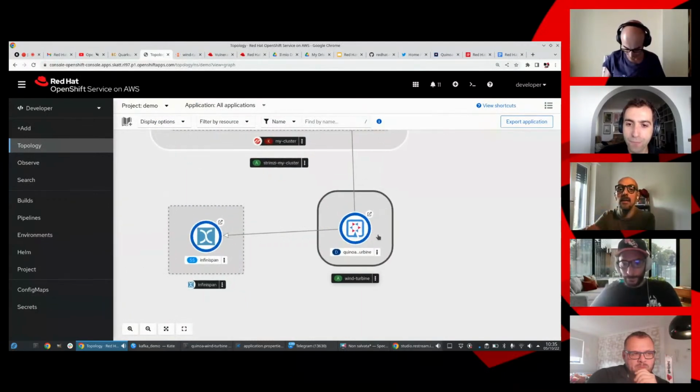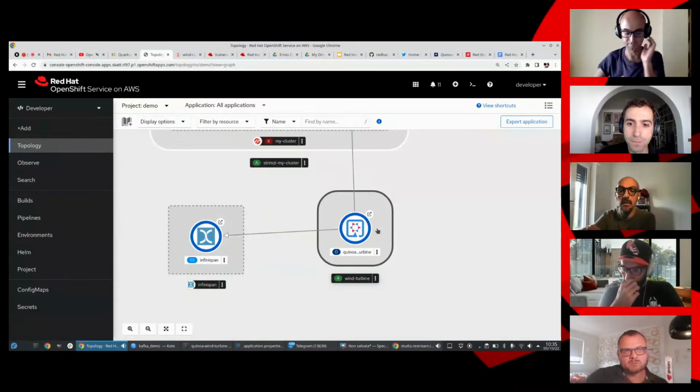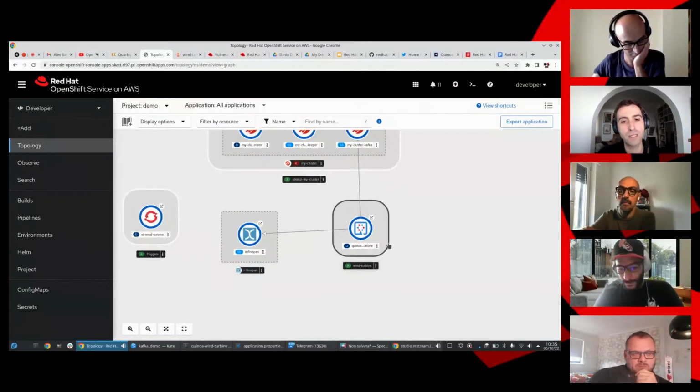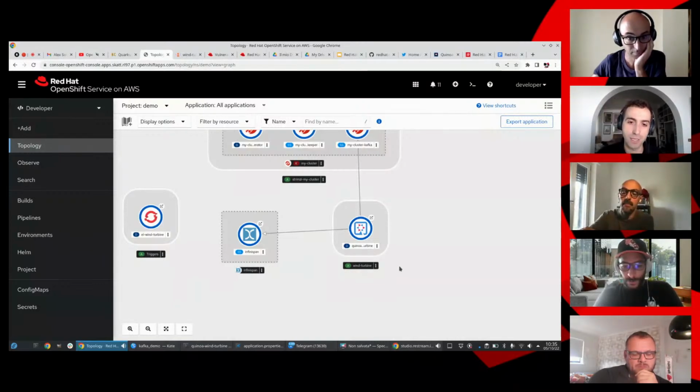Is this Argo CD instance deployed in the same OpenShift cluster, or are you using a different OpenShift cluster? It's in the same cluster. So we have an Argo CD in this cluster. We have also another component which is Advanced Cluster Security, formerly StackRox, to scan the container image representing this game. We will show it after.